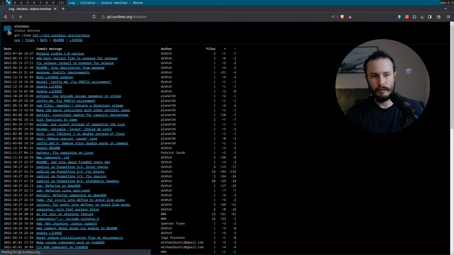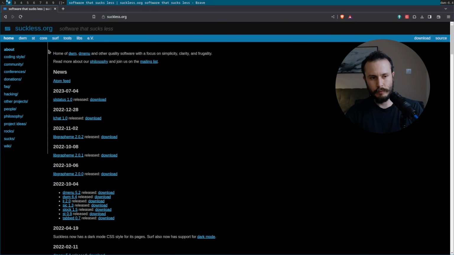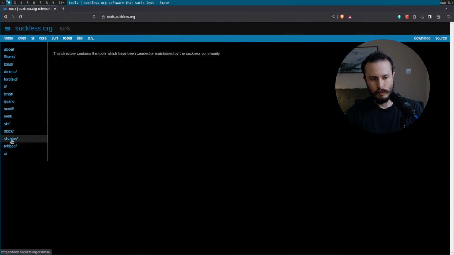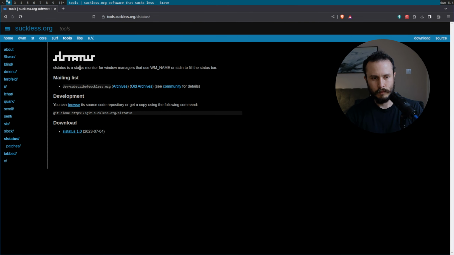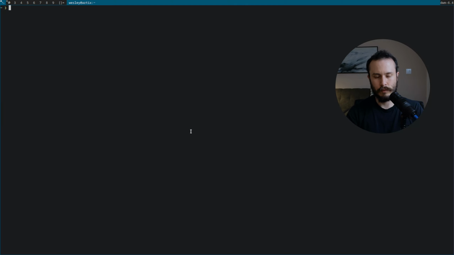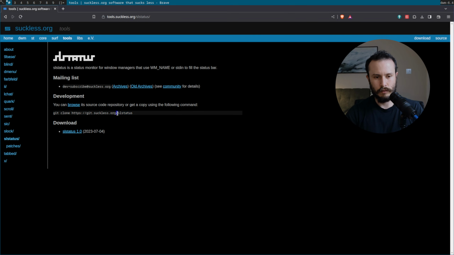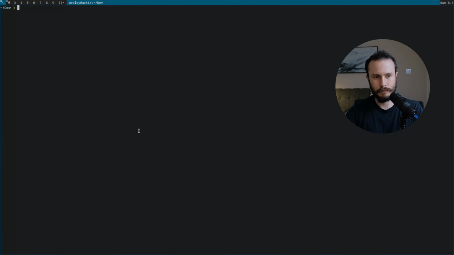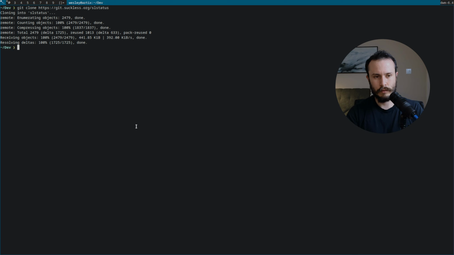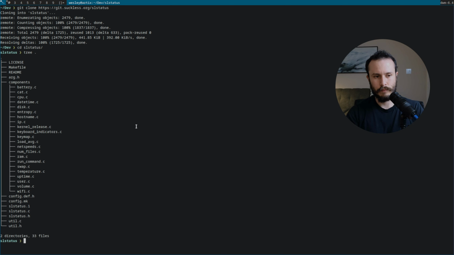So if you're on the Suckless website, SL Status should be under Tools, SL Status. So to download it, I'm going to clone it, git clone SL. I'll just paste. You can clone it using this command that they have on their website. Copy, paste that in. Okay, cloned SL Status. Now I'm going to change into that directory and see what we got.